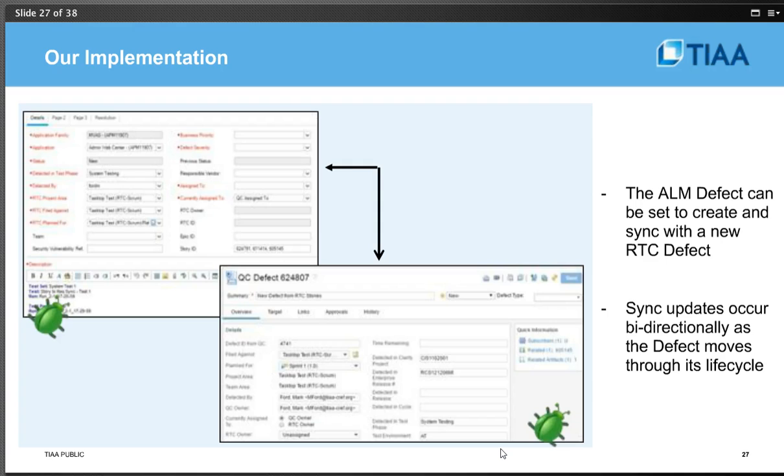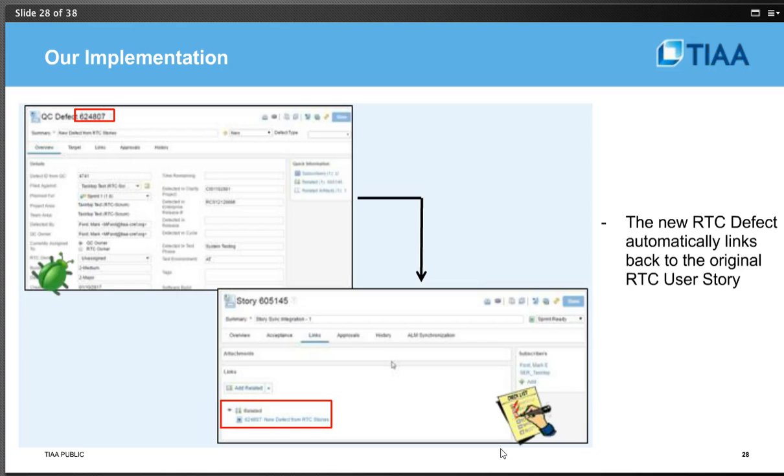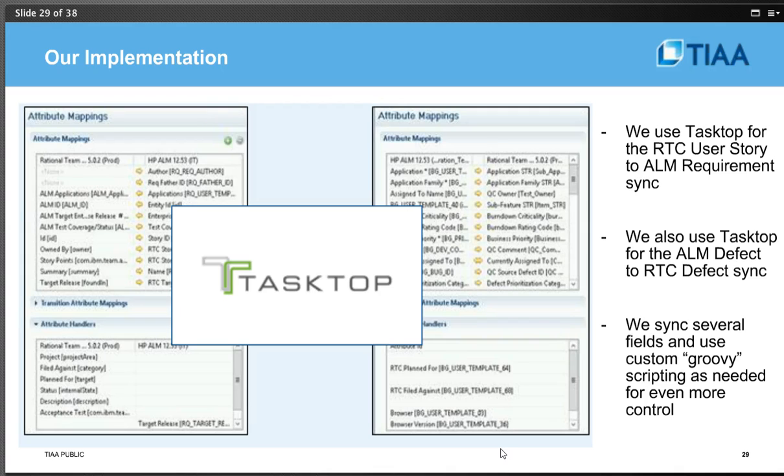And then allow those fields to sync bidirectionally so that the developers in RTC can see the information that they need. And then, of course, since we've carried that story ID through the whole chain, now that RTC defect can be automatically linked right back to that original story. So there's that whole sequence of events and that complete round trip, which is really, I think, just kind of a neat story.